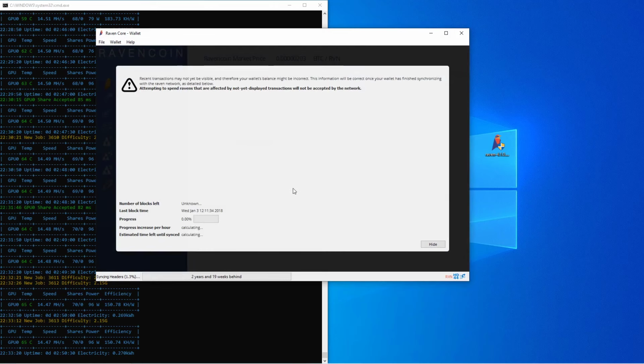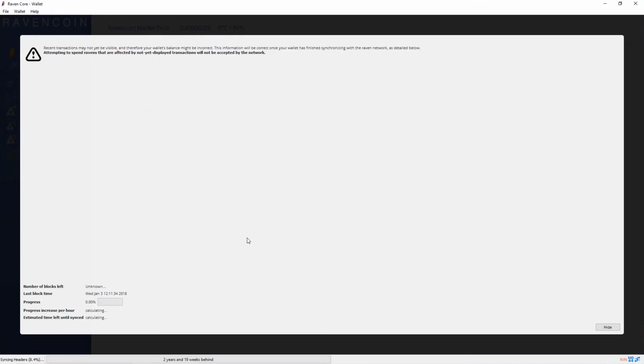So there's two things that's going to be syncing. This will take a little bit of a while. If you look down here, it's syncing the headers. It's going to take a little bit, and then it has also 2 years and 19 weeks to catch up. Now, depending on your computer, this might take a couple hours or longer or less. It just all depends on your computer.